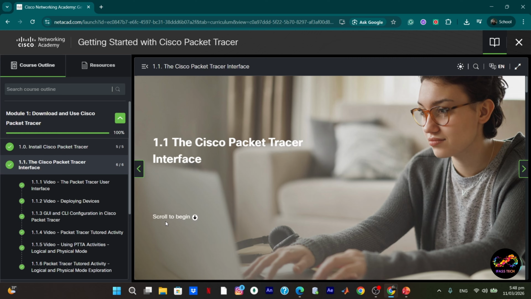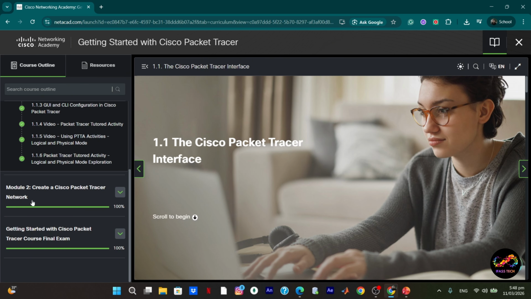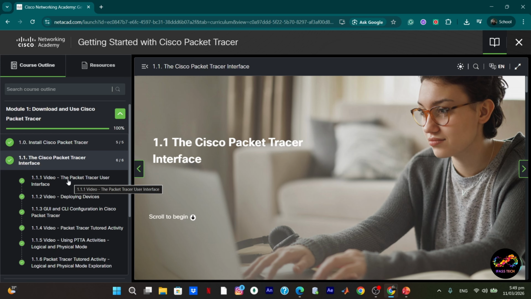Inside the course, you will see different modules like download and use Cisco Packet Tracer and create a Cisco Packet Tracer network. Each module contains reading material, interactive content, and practical activities. Take your time and complete each module carefully.